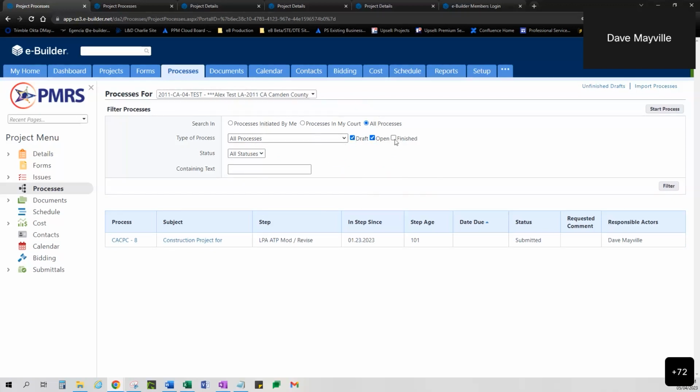Then we've got three statuses: draft, open, and finished. By default, draft and open are already checked. A process in a draft status means that I started a process, but I never submitted it. Maybe I started the process, started filling out some details, and then realized I don't have all the details, or somebody came into my office and pulled me away, so I need to save where I'm at that moment as a draft. And so I can save it as a draft and come back to it.